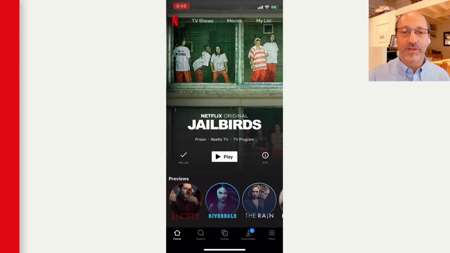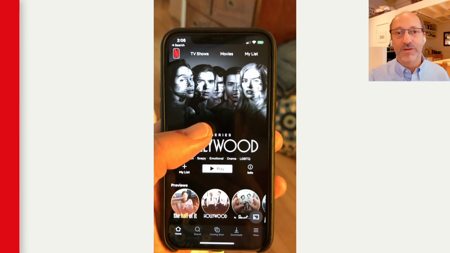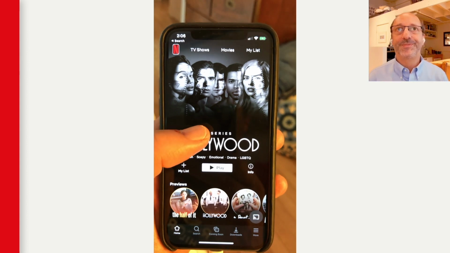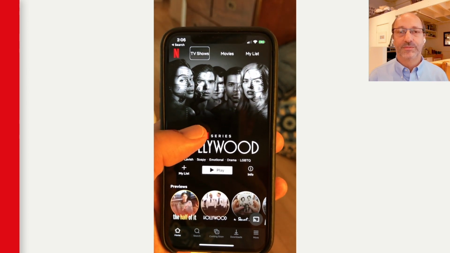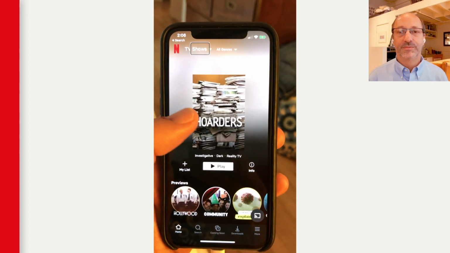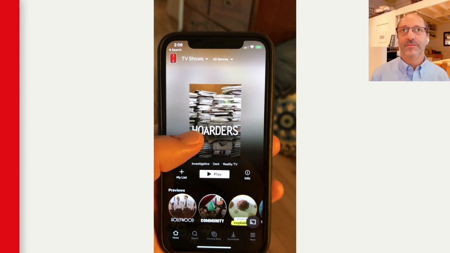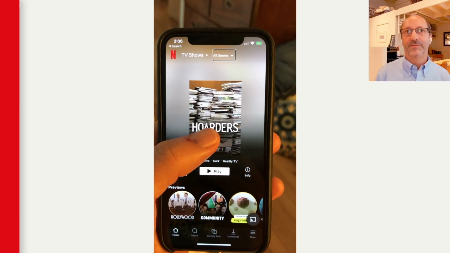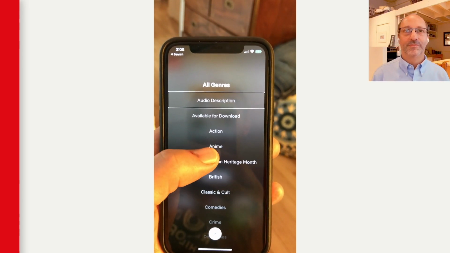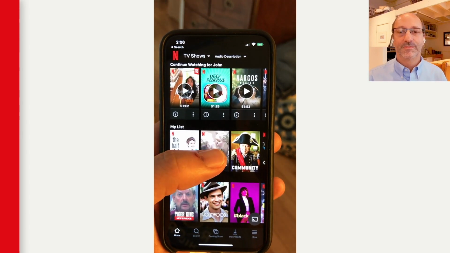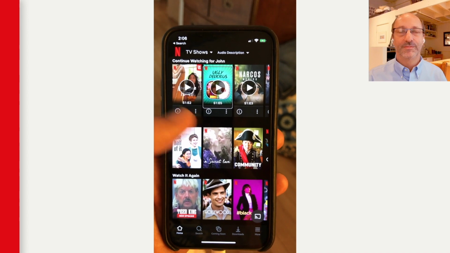No active category filters. TV shows button. Filter by TV shows. TV shows. Remove all category filter. Currently showing TV shows. All genres. Selected. All genres. Button. Audio description. Button. Select loading. Continue watching Ugly Delicious. Currently showing TV shows. Audio description.